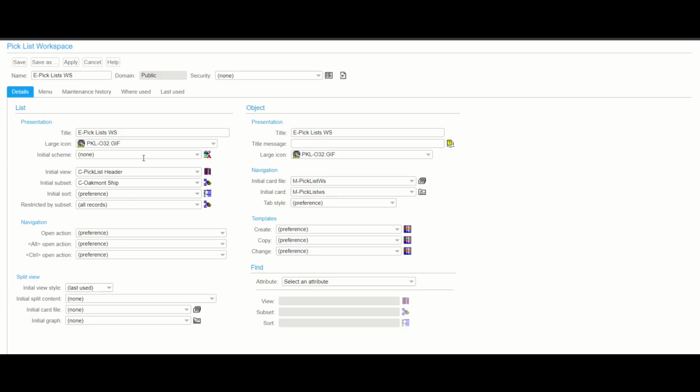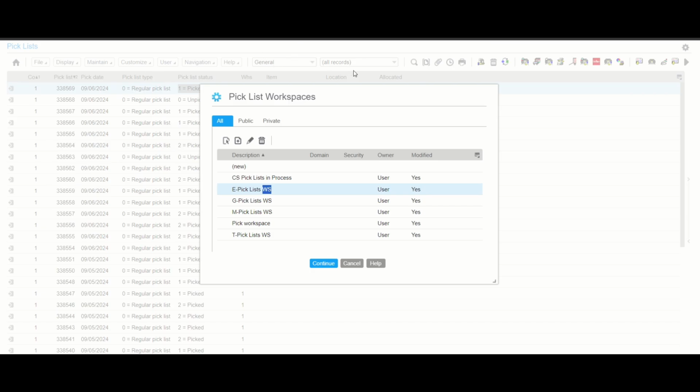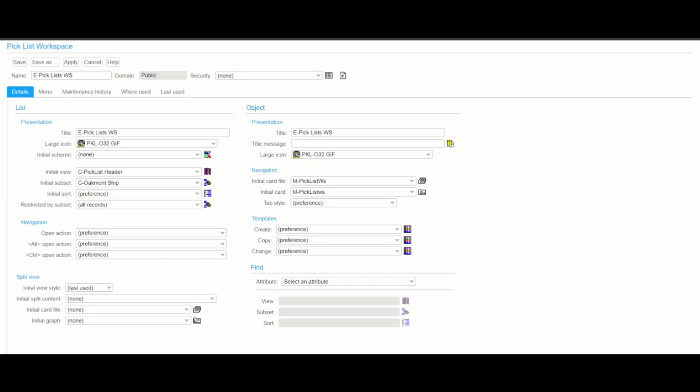You can assign a presentation scheme depending how you want to use it. You also give the presentation title over here, and the icon there too. You can add a title message if you'd like to. So just like the list card, you have an initial view, subset, and sort. So these are the view, subset, and sort that I see over here on the pick list workbench, or on the pick list business object, where if I did the drop downs, that's what I would see. And I get the same information here. So I can change these however I want.